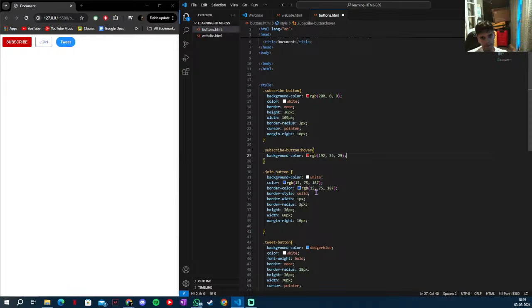Another example of a pseudo class is .subscribe-button:active. So the active pseudo class activates when we click on the element. So when we click on the button, we can set the background-color to blue. Let's save this and refresh. Now when we hover over, we're going to apply these styles. So the background color is going to be green. And then when we click, we're going to apply the active styles, and then the background color is going to be blue.